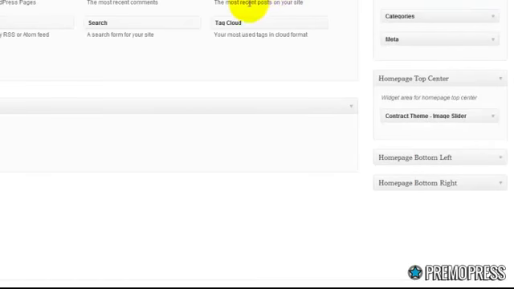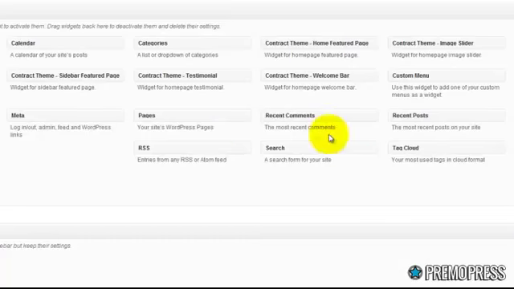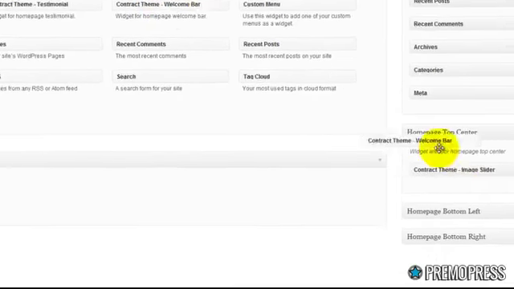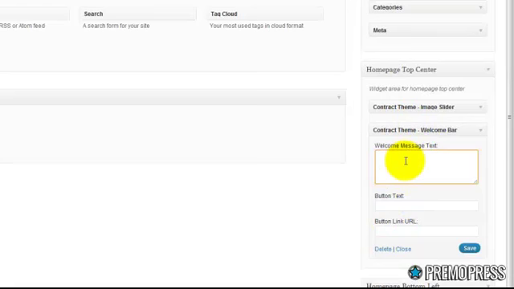And the next thing we want to do is add the welcome bar to the site. If you look back at the demo of the theme, you can see that we have a little welcome bar here. So let's go ahead and add that in. Just find the contract theme dash welcome bar widget and drag that down into the homepage top center. And you can just enter a welcome message text in here.